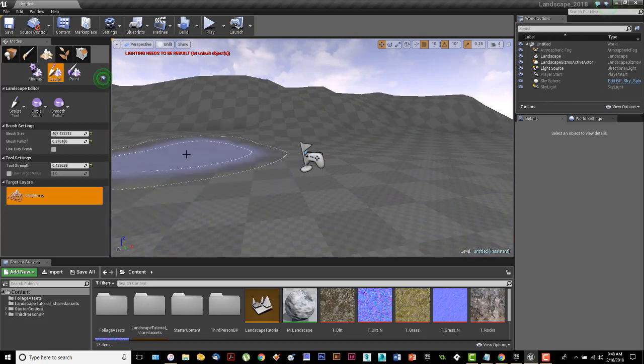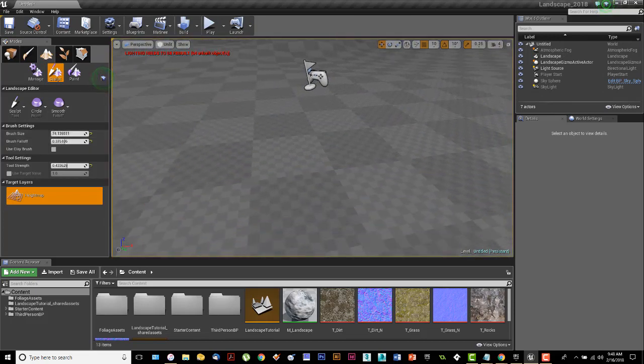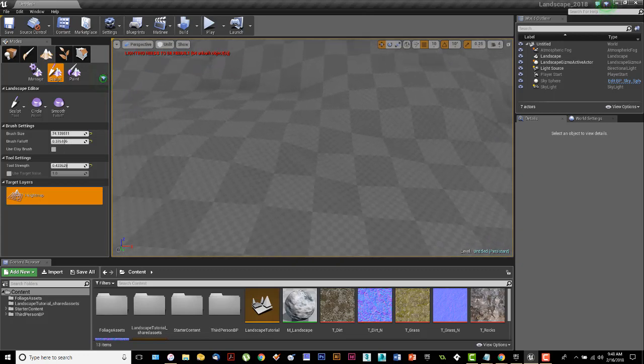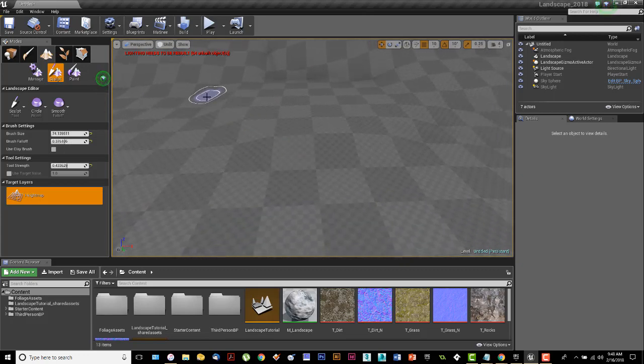All right. Then what I'm going to do is reduce the size of my brush, so I've got a little bit smaller area to work with. And I have a little bit of a plateau. It's kind of hard to see. I've got a little bit of a plateau right here. This is raised up a little bit.